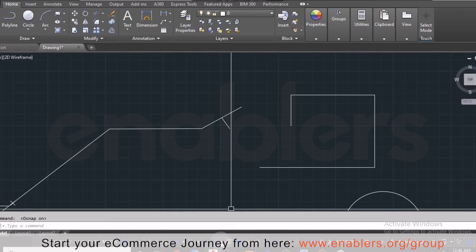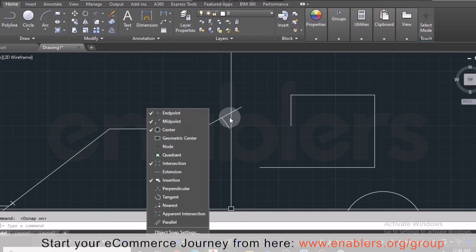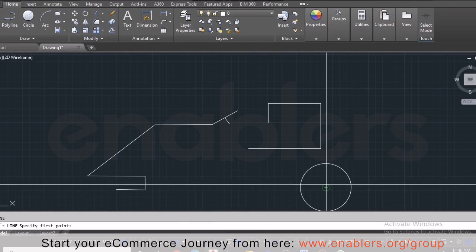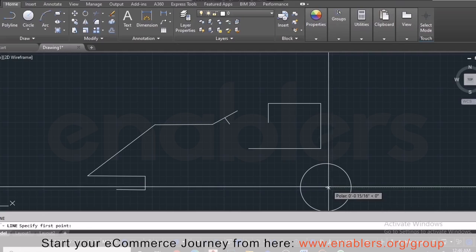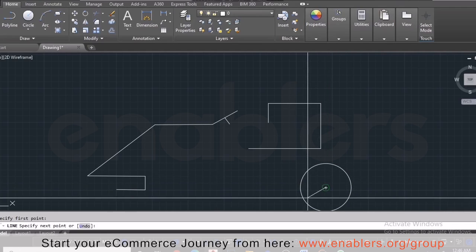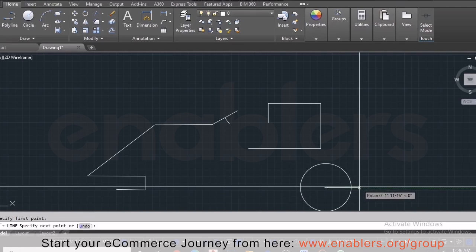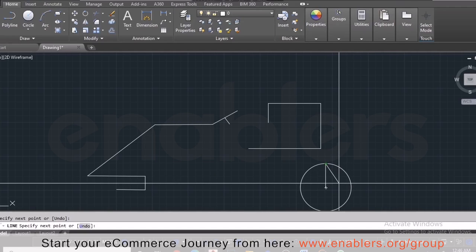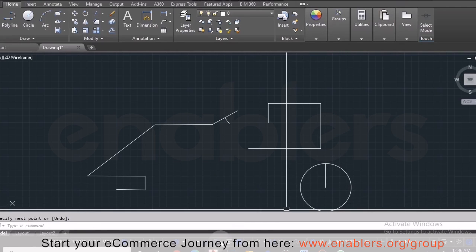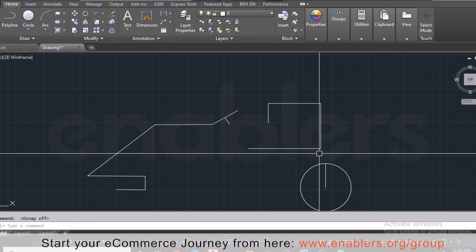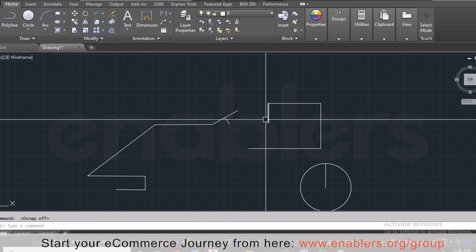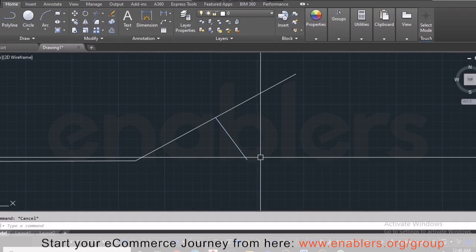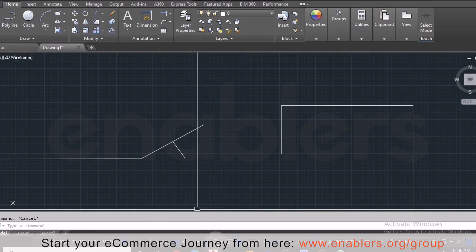Now other points in object snap include the center. If I move close to the center of an arc or circle, it will recognize that. Other points are the intersection point. For example, if I go here, it will recognize the intersection of these two lines or any other curve, and so on. If you deactivate object snap, you won't be able to snap to these points. And look at this, even if I move close to this point, it won't recognize. No endpoint, no midpoint. So it should be checked if you want these points.